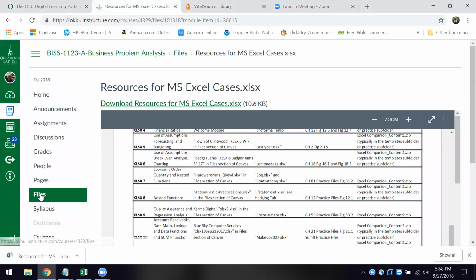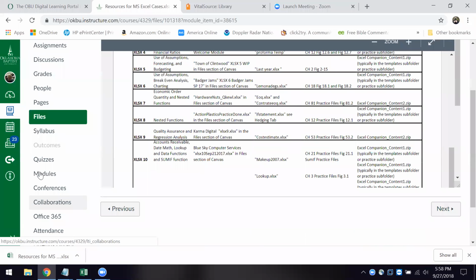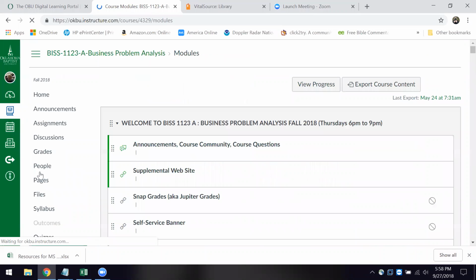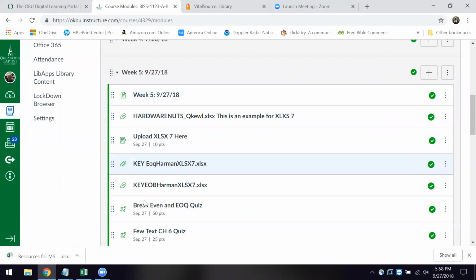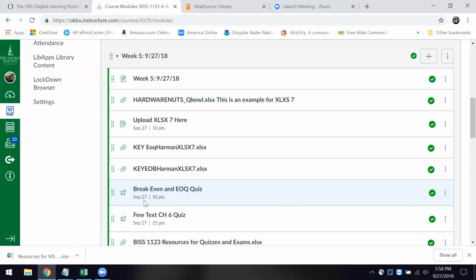Now, the first thing you probably want to do, if you haven't already, would be to go into the Modules section over at Canvas. And we're at module or week 5, and we're going to look at this example, which is the hardware nuts case, and then we're going to look at XLSX 7, okay?